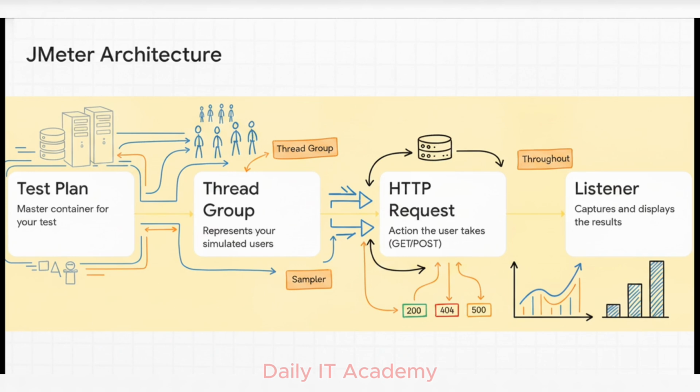Everything lives inside a test plan, which is your master container. Inside that plan, you add a thread group, and this represents your simulated users. Inside the thread group, you add an HTTP request sampler. This is the actual action the user is taking, like an API GET or POST request. And finally, you attach a listener to capture and actually view the results of those requests.